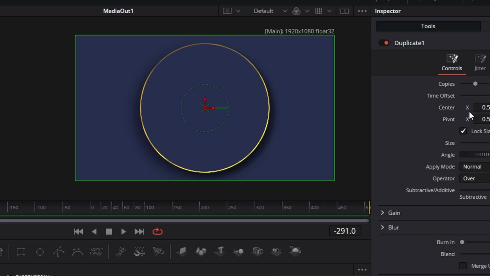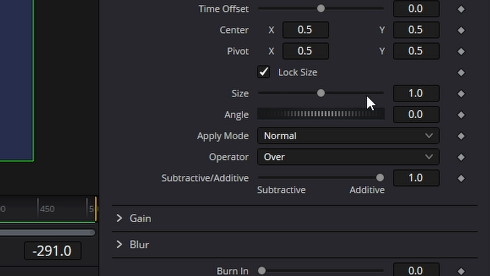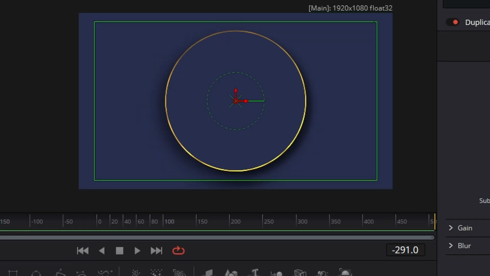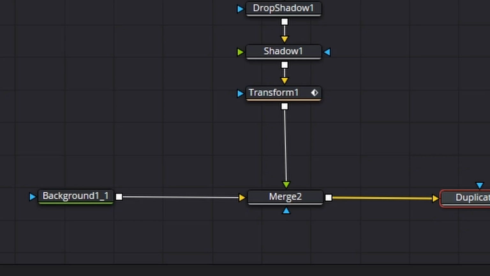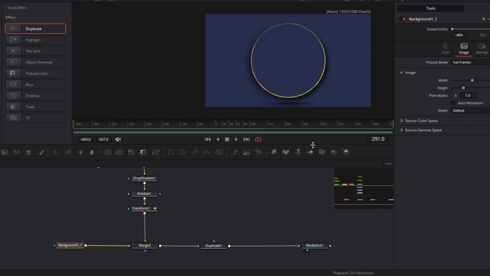but they're in the same position and they're at the same size. So what we're going to do is we'll go down to size just here and we'll change that to 0.9. And the first thing we see is that I've made a mistake, and that mistake is it's copied this background as well as the circle.